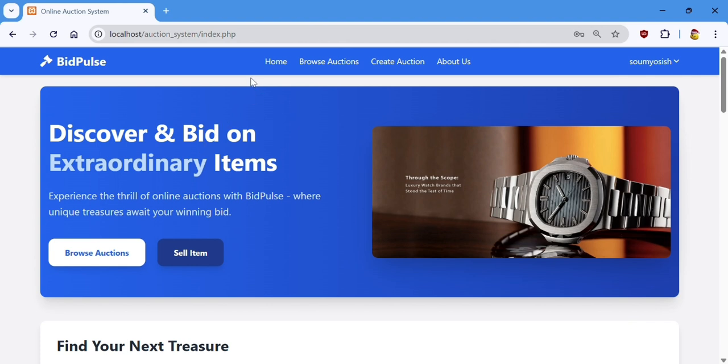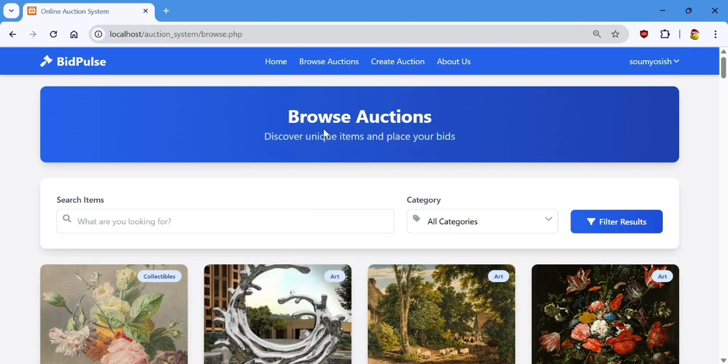At the top, the website contains 4 nav links through which you can come to different sections of the website. It includes home, browse auction, create auction, and about us. Now let's come to the browse auction web page. When you click on the browse auction web page, it will take you to the different unique items that have already been added, on which you can place your bid.